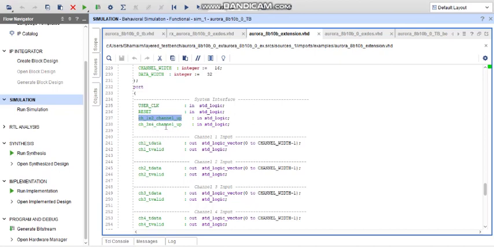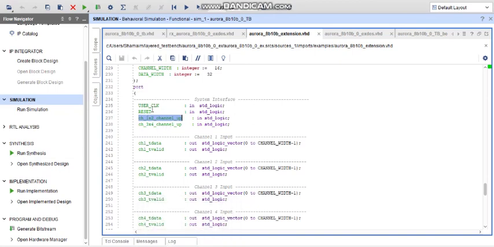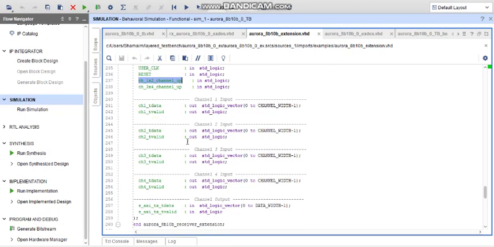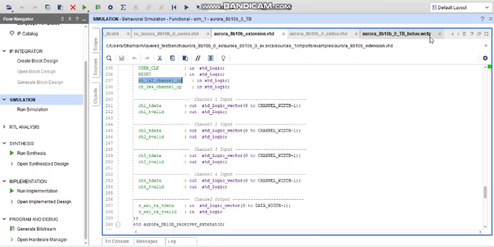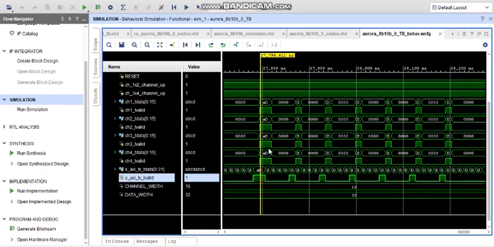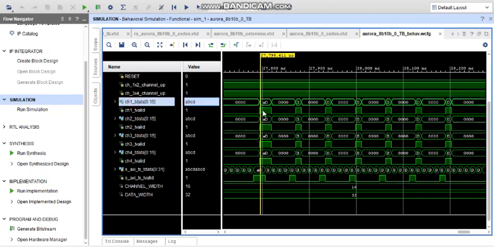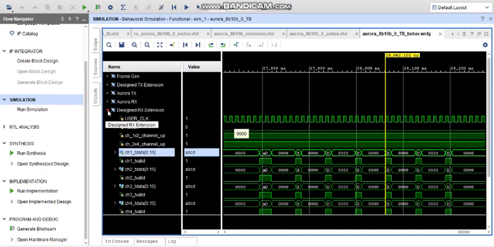In our scenario, I am testing by turning both of the channels up. So ideally data should be present on all the channels. The lower half should be present on channel 1 and 3 and the upper half should be present on channel 2 and 4. So let's see if it's being followed or not. Here you can see that channel 1, when valid, contains our valid data, and similarly the valid data is present in all the valid instances.